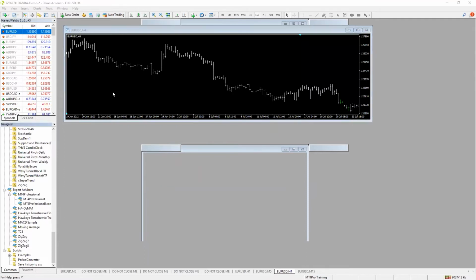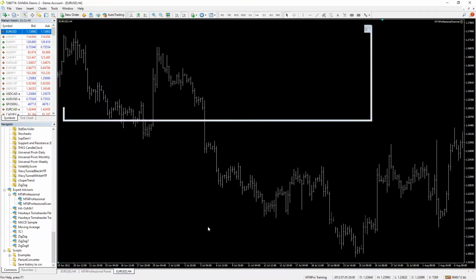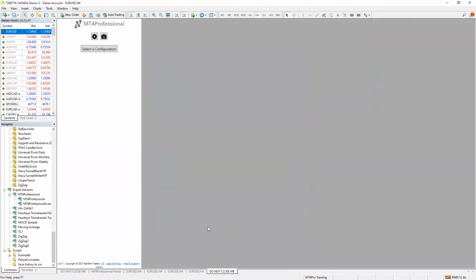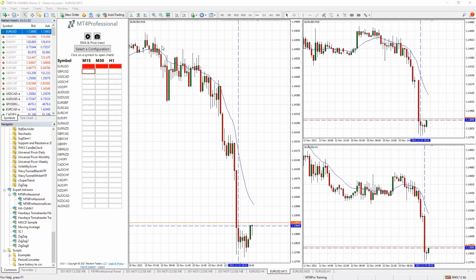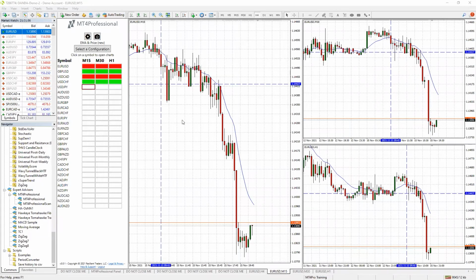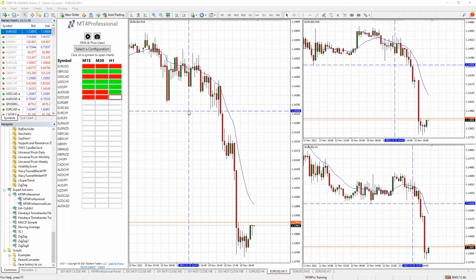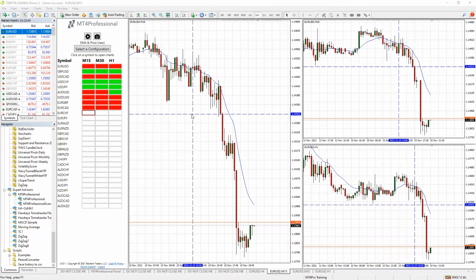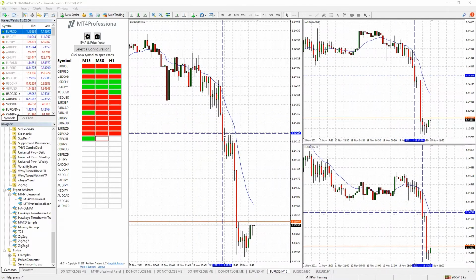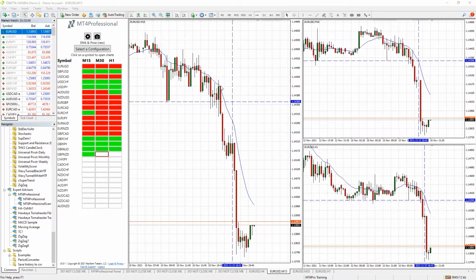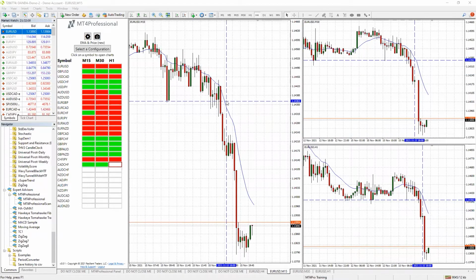Sorry about that. Let me get this restarted again. And get my EMA and price back up. And then let me reload the setup. But looks like you can get the zones loaded on it, but I think there might be some conflict between the algorithm that runs the zones and the MT4 Professional algorithm. So we'll have to look into that. I apologize for that.